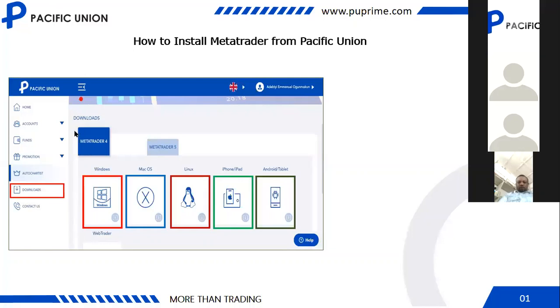Okay, for the MetaTrader 4, you click on the software which your system is actually using. If you are using Windows, then you click on Windows. If you are using Mac Pro or any Apple system, then click on this software. For the Android user, you click on the Android tablet, and for iPhone, you click on the icon that is here. And after you have clicked it, it will bring you to a page where you will see how to install your MetaTrader 4.